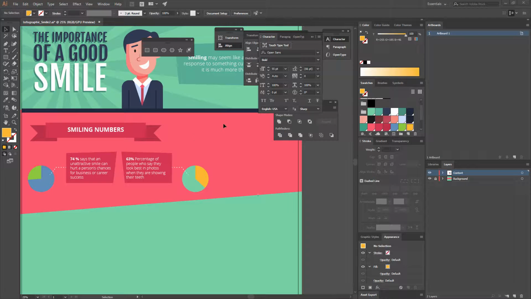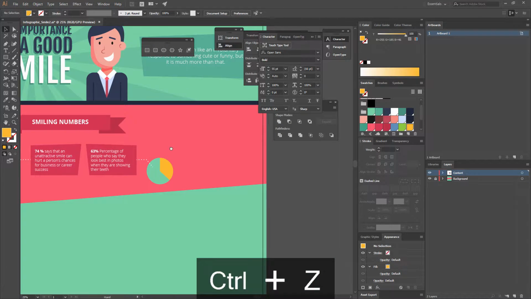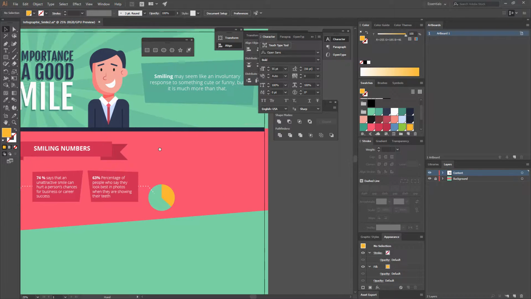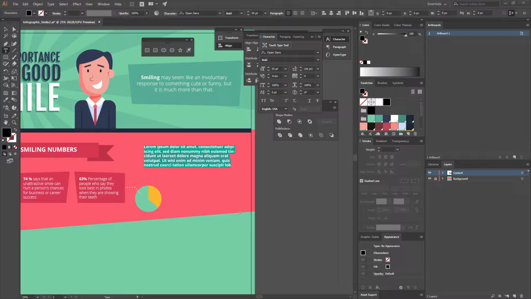In this lesson, we're going to work on another part of our infographic, the smiling numbers section. What we're going to do is create an icon that represents a person, because of the text that I'm going to be putting here. I'm going to type it here with the type tool.